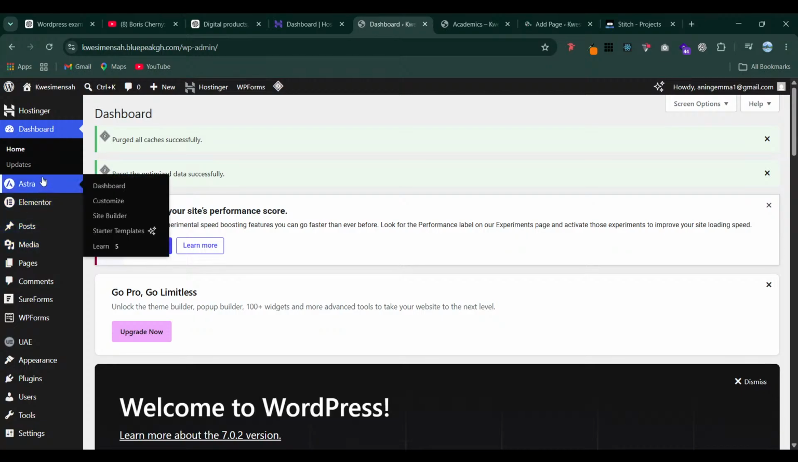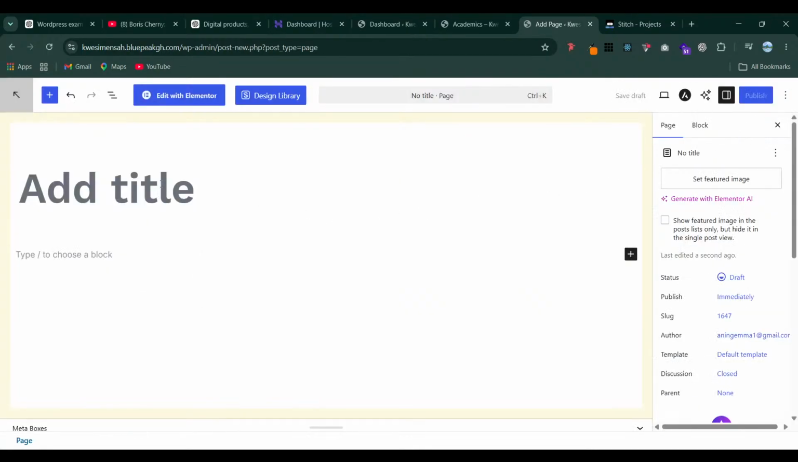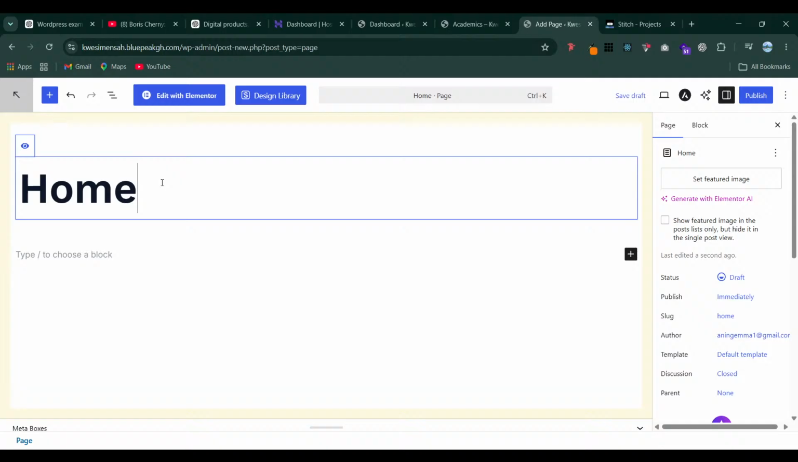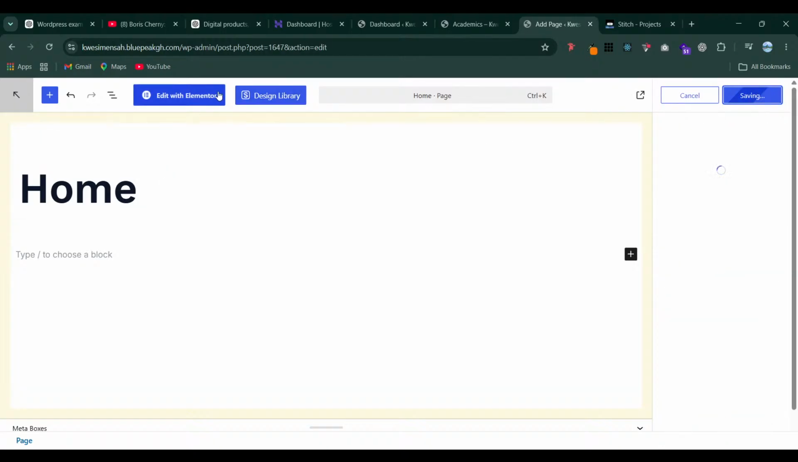Before that, make sure you have your theme. So the template comes with a theme, and the theme is Astra. I wanted the template to just pick up a theme for us, and it picked Astra. So if you are wondering, you can install Astra before starting, but the template picked Astra for us. So I'm going to put home here, and I'm going to publish this home page. Then I'm going to click edit with Elementor.